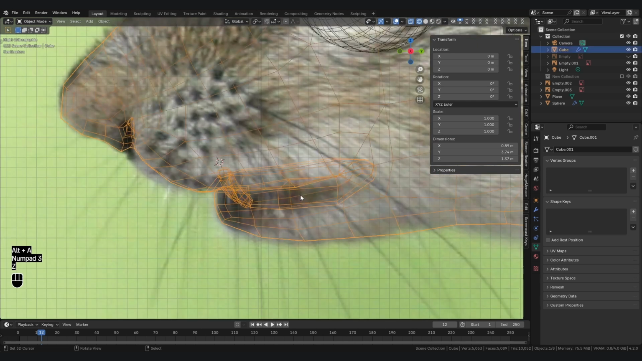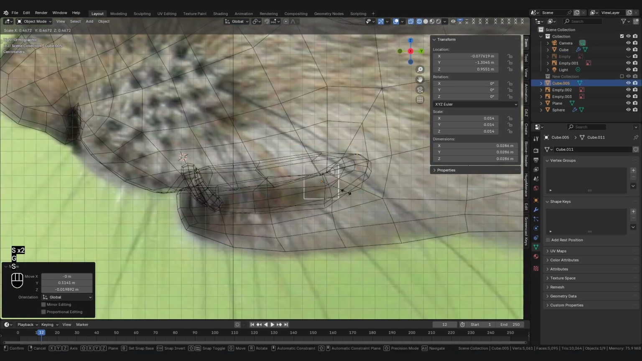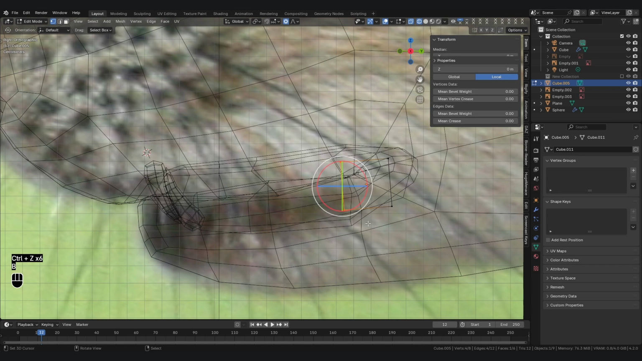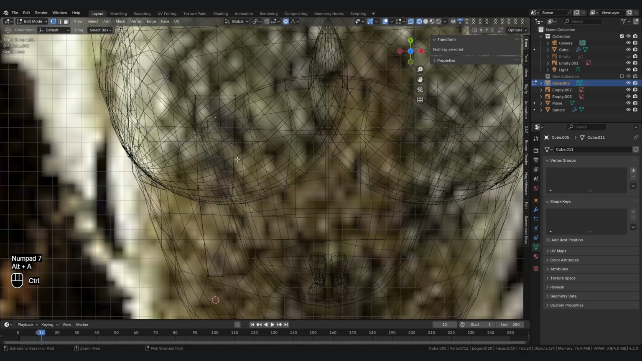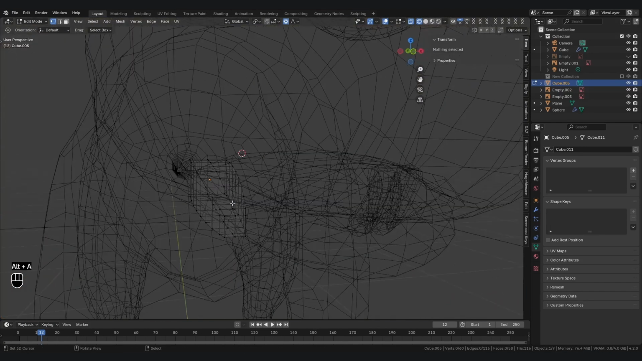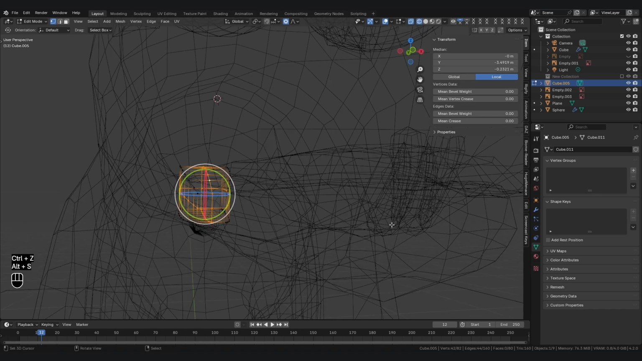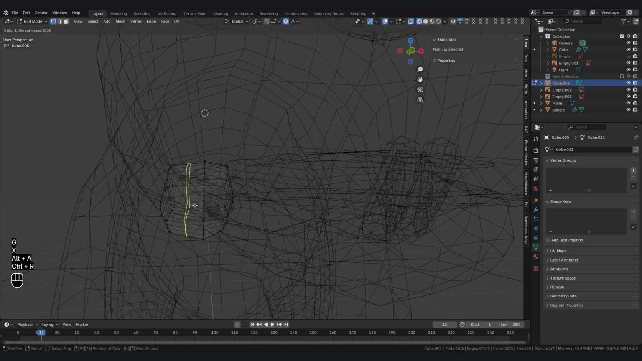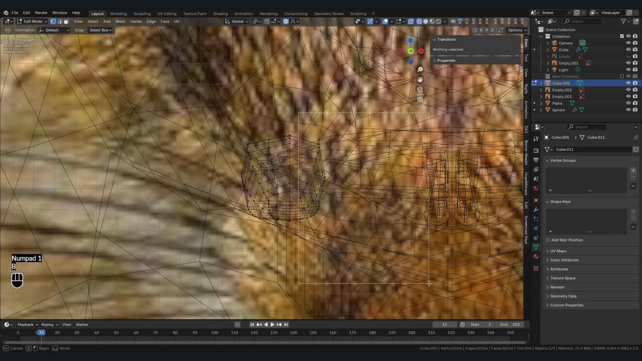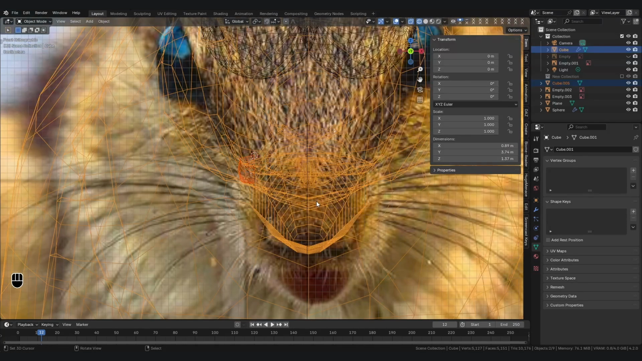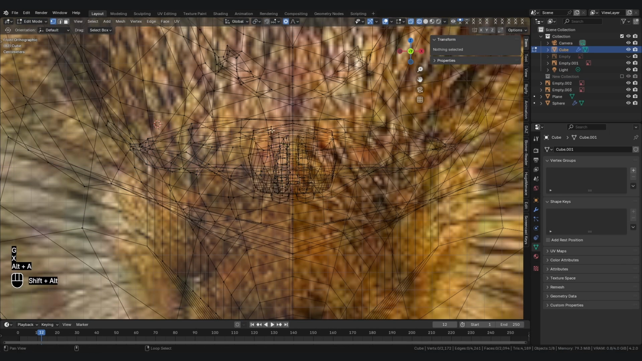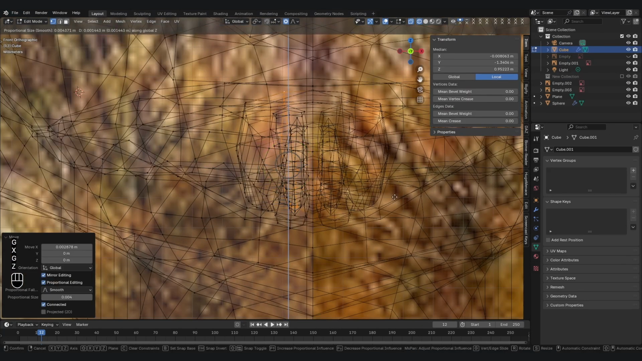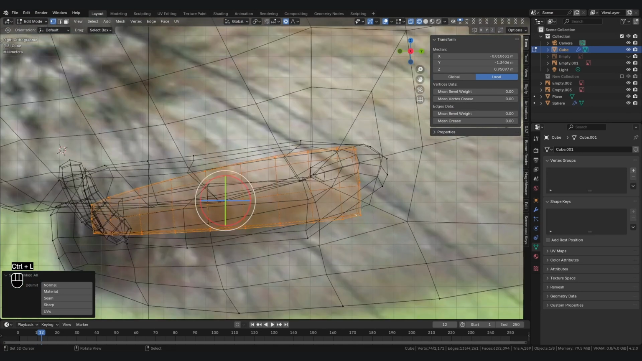So to create the tongue, we'll use the same technique. So we'll add another cube, we'll extrude it. We'll delete half of the cube and mirror it. And now we can finally shape it into position.